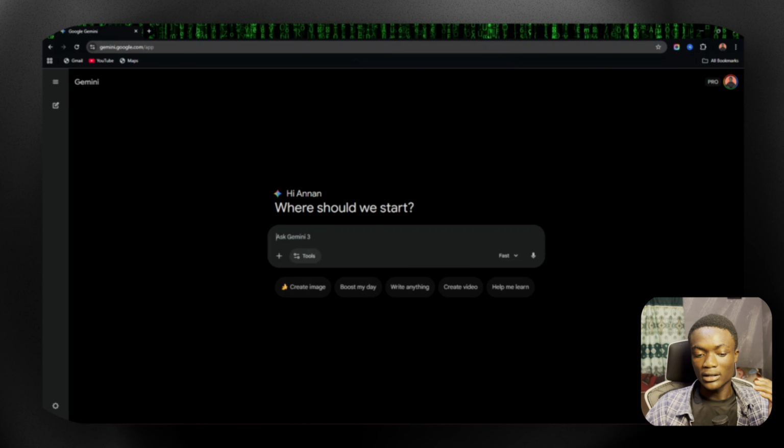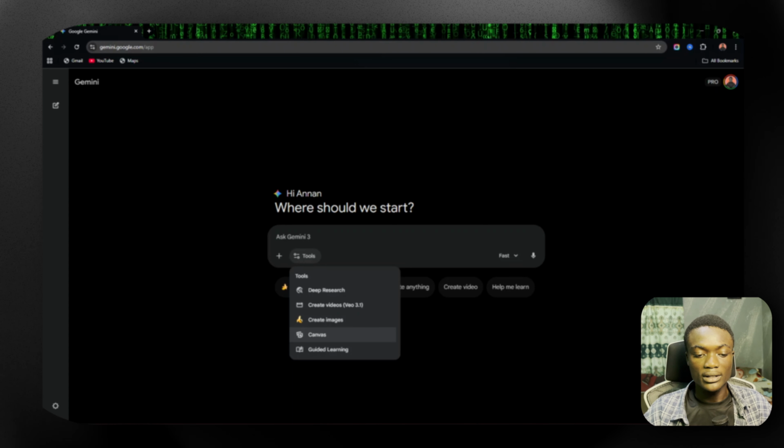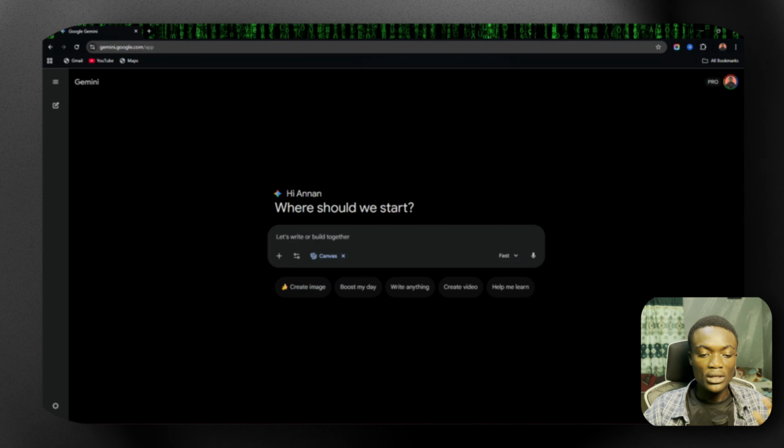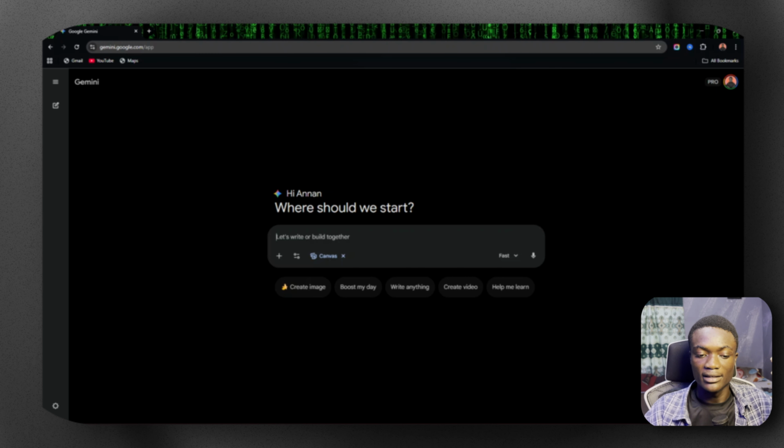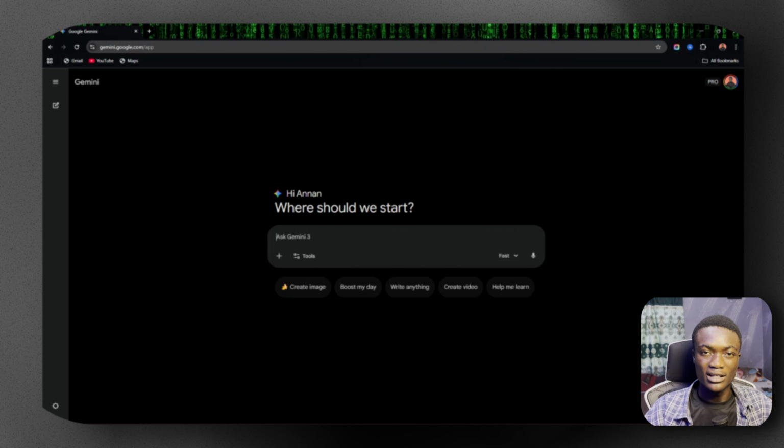So for that, you can also click on canvas. So this is what canvas does. When you ask a question, canvas is actually going to put the answer in a very good format for you. That's what it does. And it's going to use the same procedure to answer a very good question.